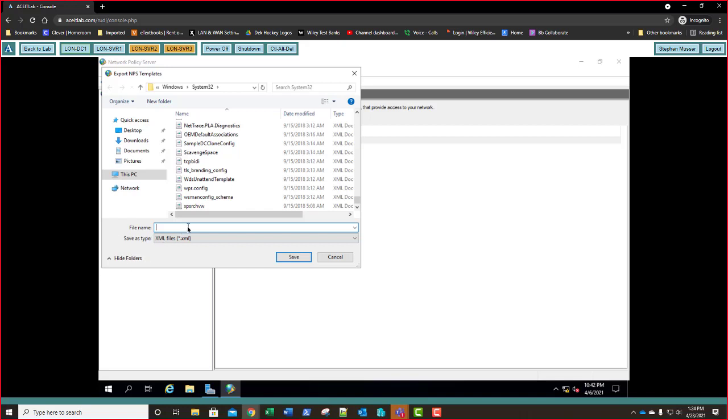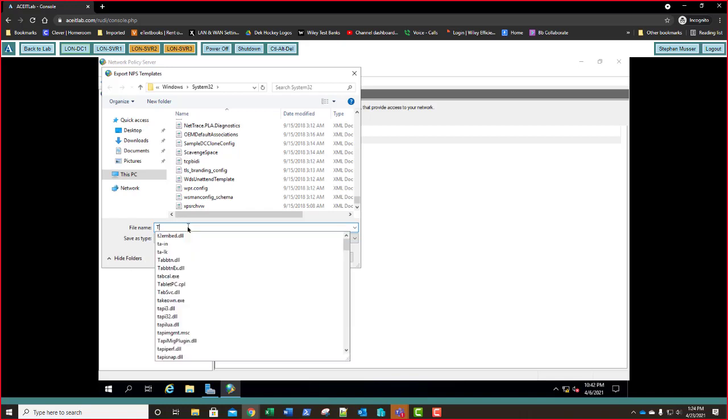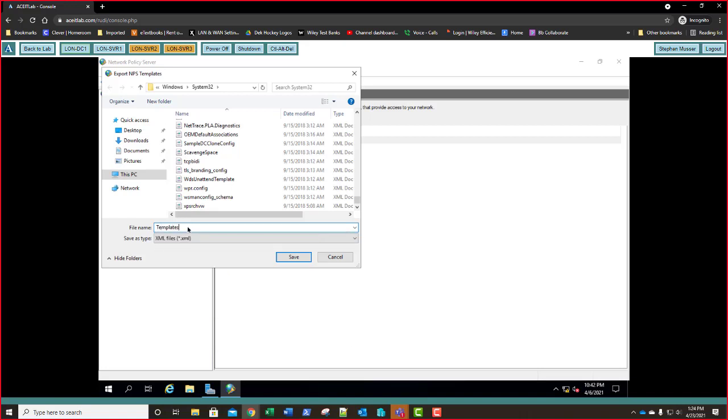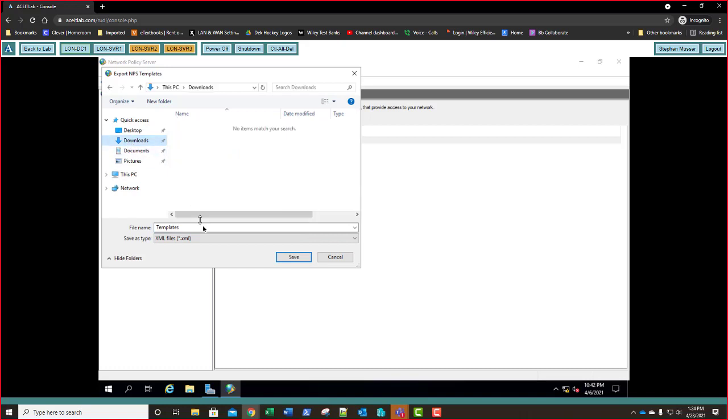In the file name, I'm just going to simply type in templates and click save. You could pick a different location. In fact, you know what? They don't tell you to, but I'm going to. I'm going to put it in my downloads folder, and I'm going to click save.